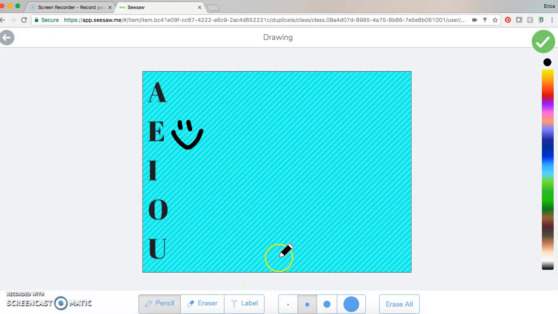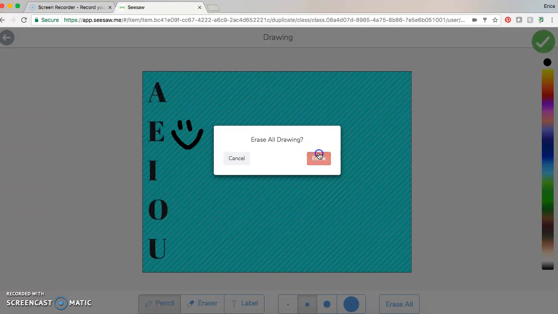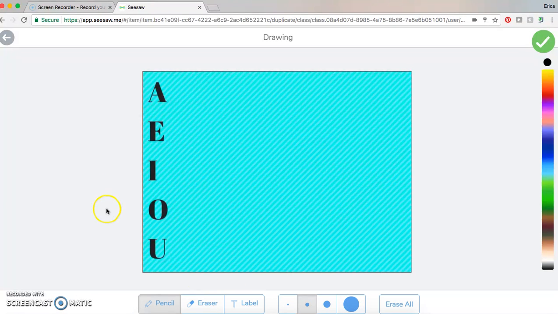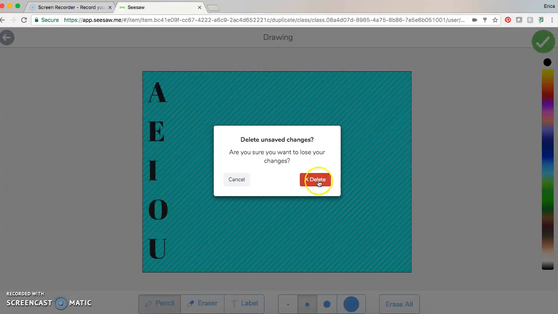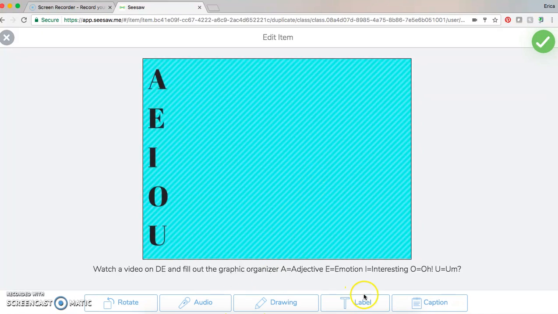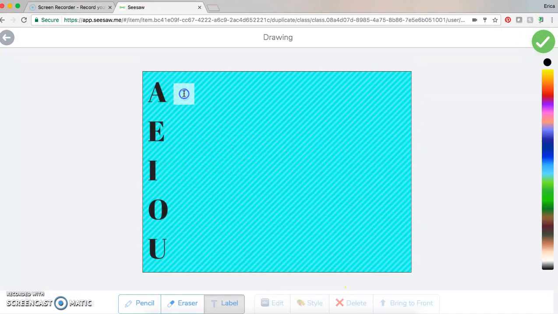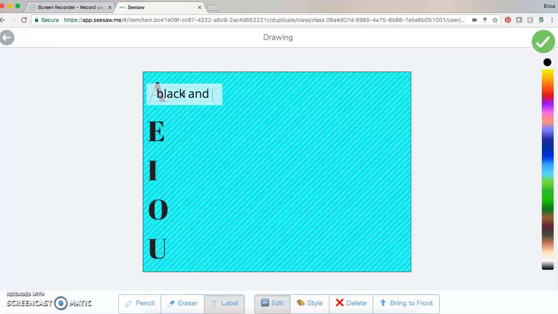But I'm actually going to erase it all. And I'm going to go back. And I'm going to do labels. So, let's see. Adjective was, so I watched a video on penguins, for instance. So what's an adjective that makes me think about them? Black and white. Okay.